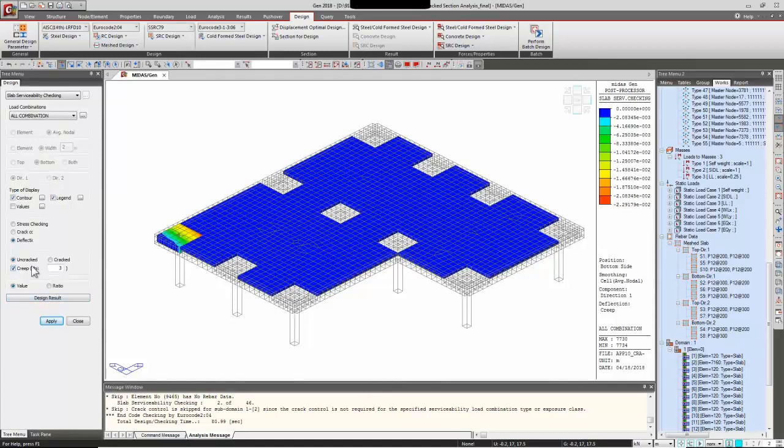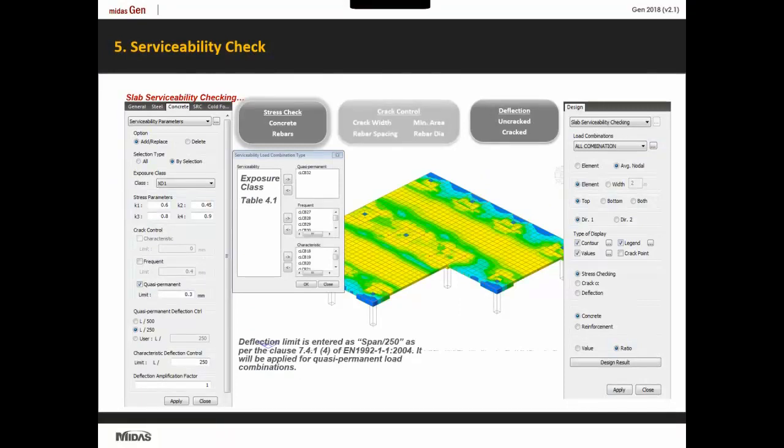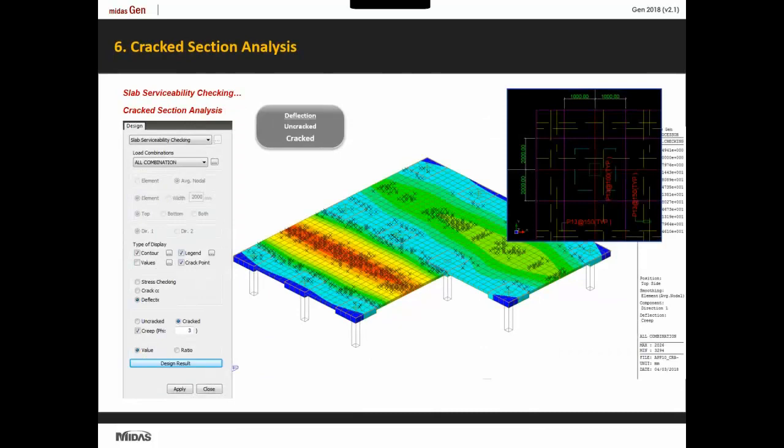Now we will look into the next part, that is the cracked section analysis in MIDAS Gen. What I mean to say is MIDAS Gen is capable of performing cracked section analysis and then provides us with the cracked deflection. The program also provides us with the crack points. So let us see this in the MIDAS Gen program.